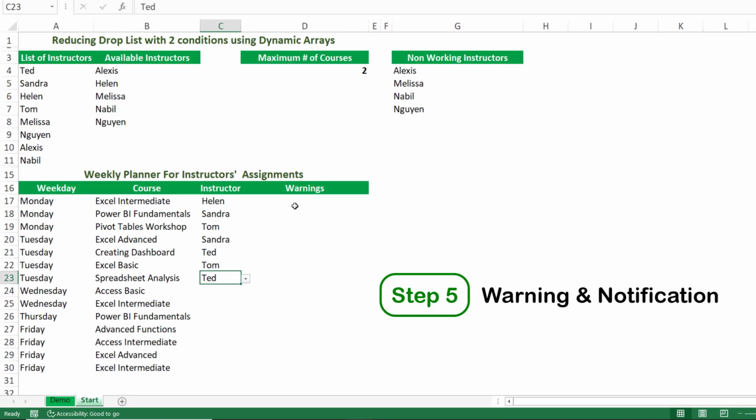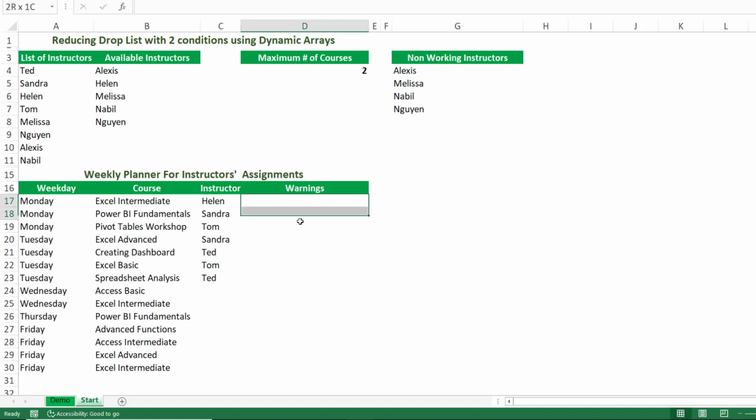So my next step is to create in column D a function that delivers a warning if the same instructor is assigned to 2 different courses on the same day. So I select the range in column D and I create a conditional IF function, equal IF, and then I hit tab. I want to count the number of days as I go down in an expandable range to see if I have the same day more than once. And at the same time, I want to count the instructor name in another expandable range.